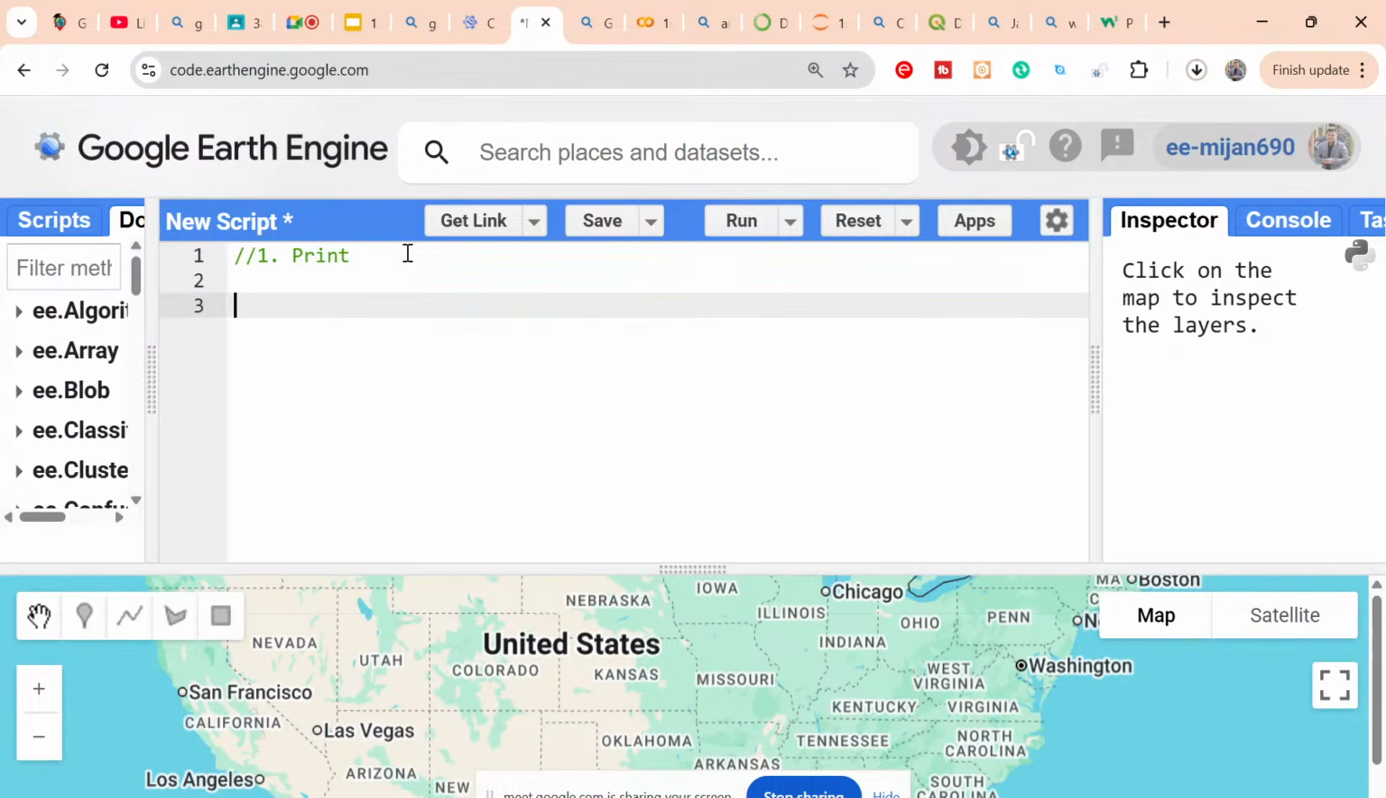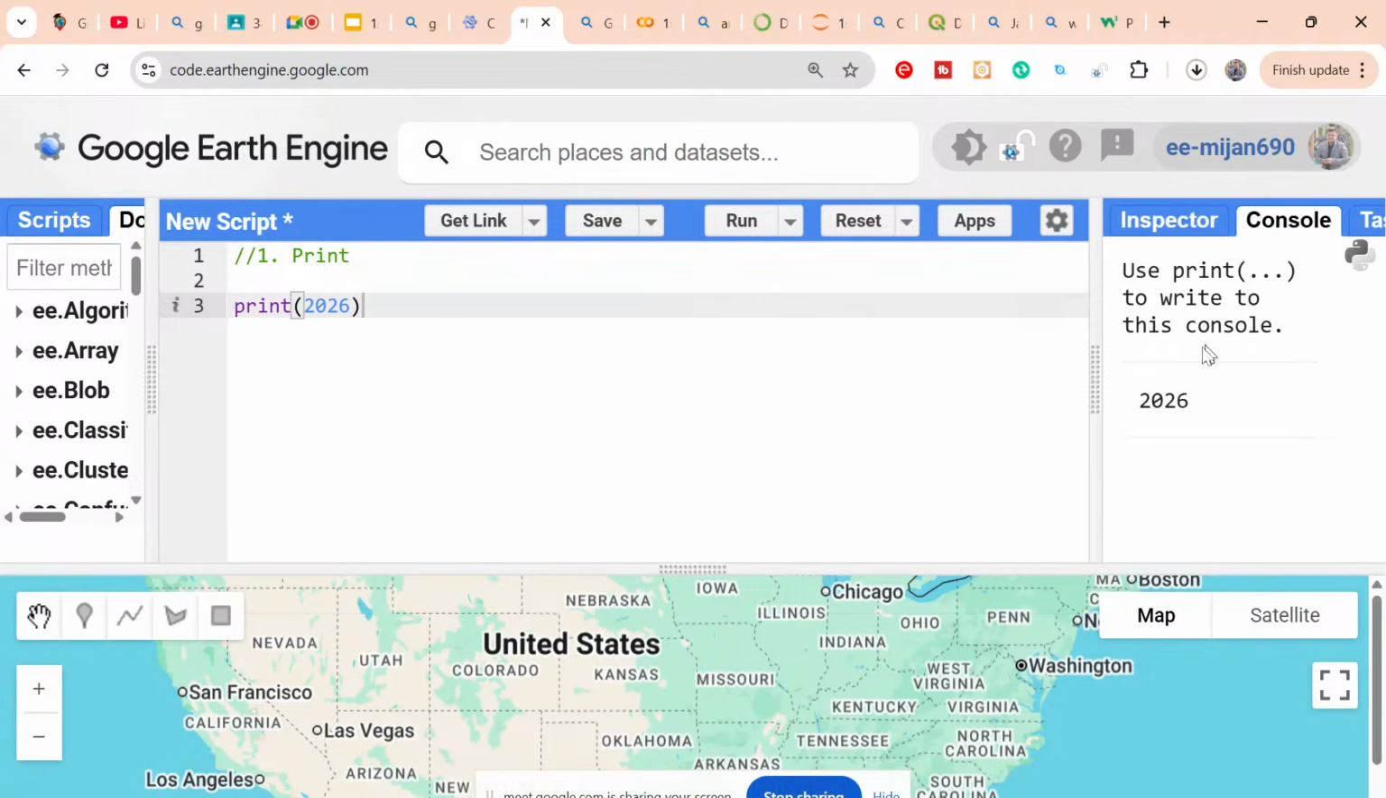Okay, what is the print? Suppose we already use the print function. Simply search print, and we can simply write 2026 and run. We can get the result. You can see under the console tab, it shows the result. Okay, there is no problem.